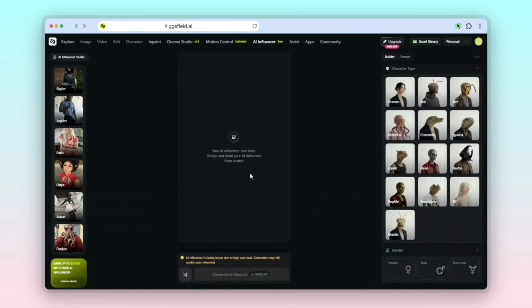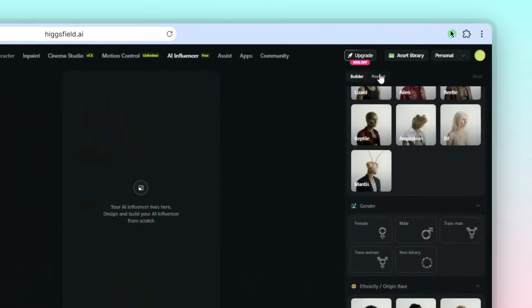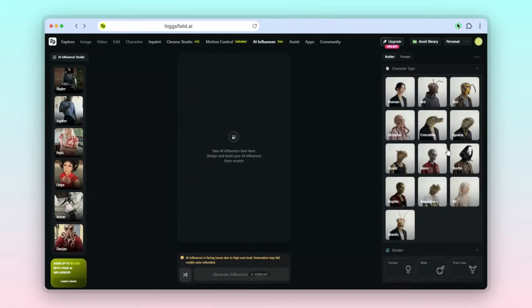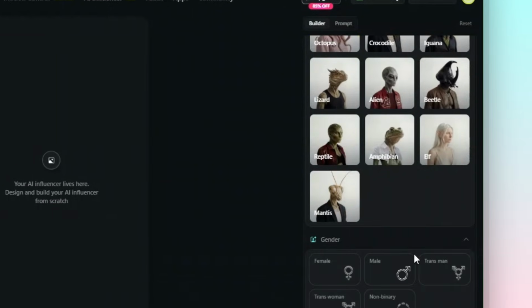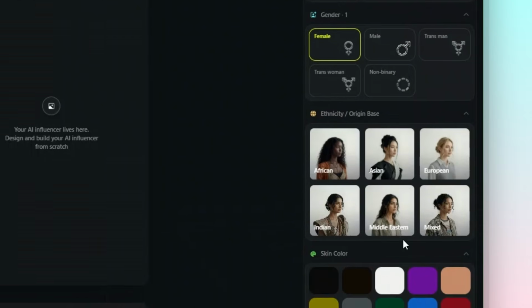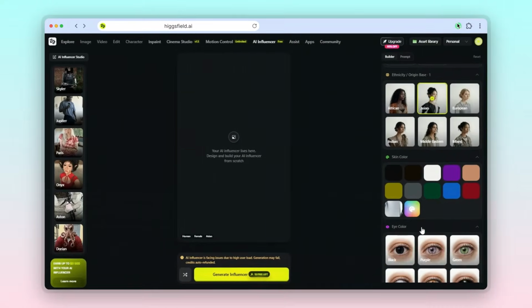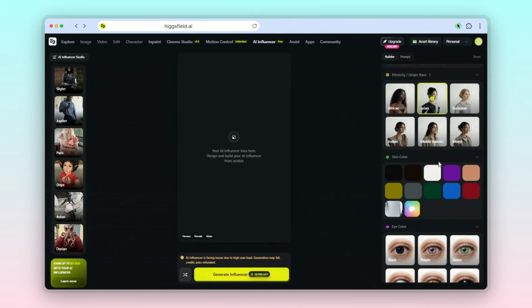Design and build your AI influencer from scratch. On the right side, you have two main modes, Builder and Prompt. Let's start with something simple to show how easy this is. Switch to Builder mode. Here you get visual sliders and presets. Choose ethnicity/origin base. Options like African, Asian, European, Indian, Middle Eastern, mixed. Pick gender, female, male, or others.